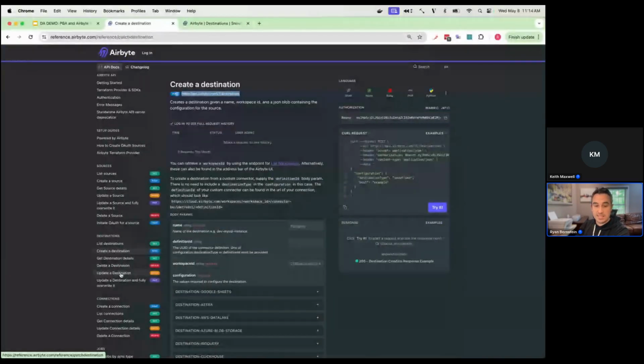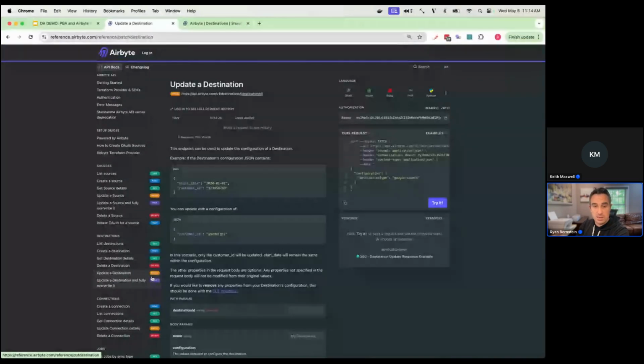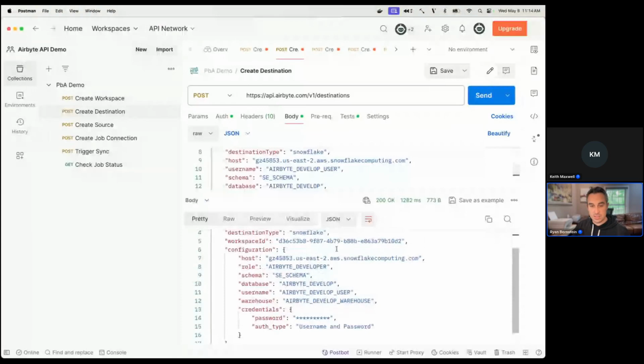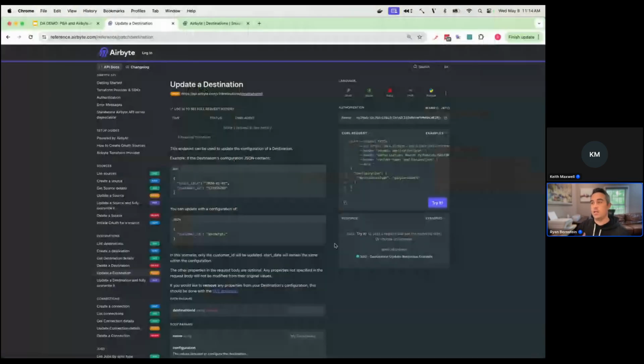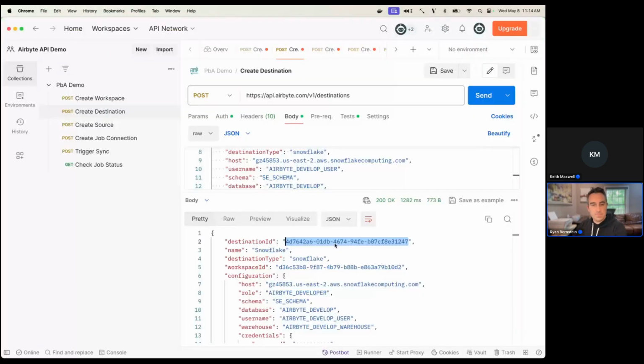If I needed to make a change to this connector, you most certainly can. So you just see the update destination. You make a patch request to that. You provide that destination ID I referenced. So I showed this ID earlier. You want to pull that ID and put that into your request, and you can say, change maybe the start date or change the particular warehouse we're using to push that data through, depending on the nature of the change you're doing. But we're good on the destination side.